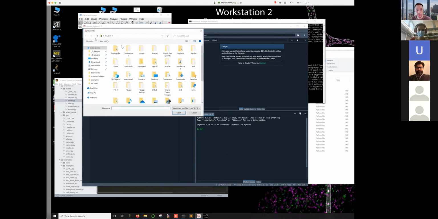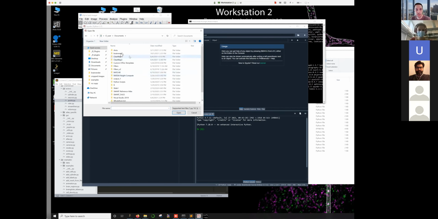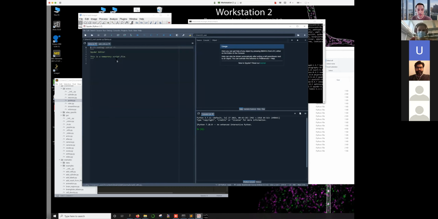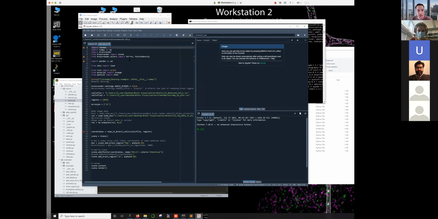So if we go into the BrainRender folder, this will just be wherever you unzip the BrainRender code. There should be a folder here with some example scripts. The one that I'd like you to open is this add cells. This script is a very basic script just so you can get an idea of how things work.